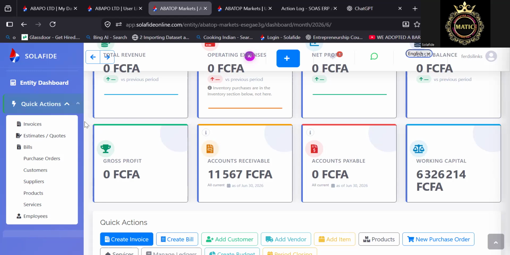There's quick actions to help you quickly, maybe not going through the entire system, do a few things like create invoices, do some quotations or estimates or proforma, you may call them. Generate bills, issue purchase orders, register your customers, your suppliers, and maybe your product and services. That's basically what that section quickly handles.